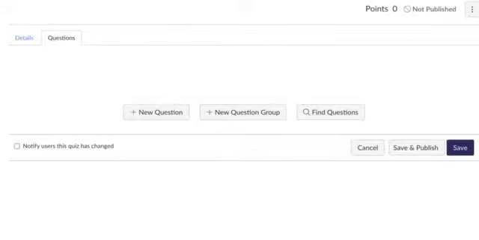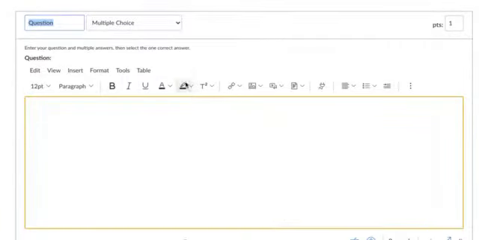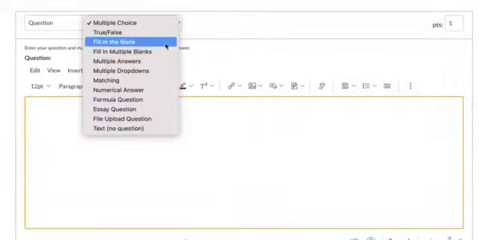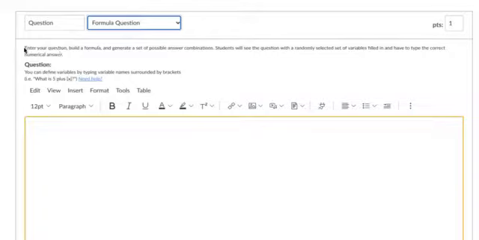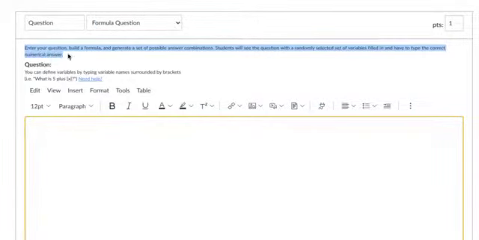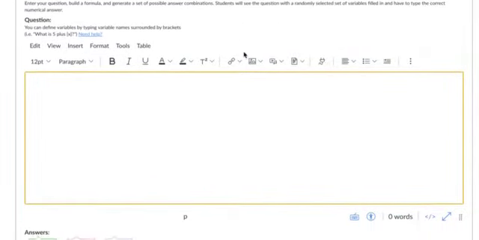One of the neat features for math and science teachers is the formula question under quizzes. So to show you, I'm in a quiz and I'm just trying to add a question to it. We'll click New Question. You'll notice we have our drop-down menu. We'll click Formula Question. And just like any other question, it tries to give you some instructions here. Sometimes they're hard to understand, but they can guide you through. But let's try to build a formula question.